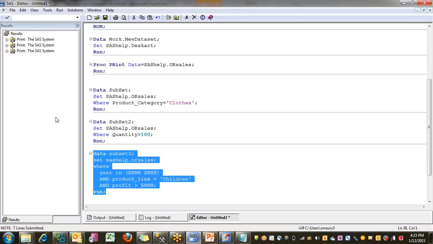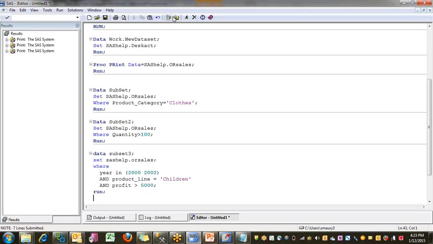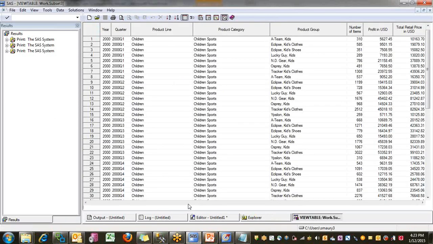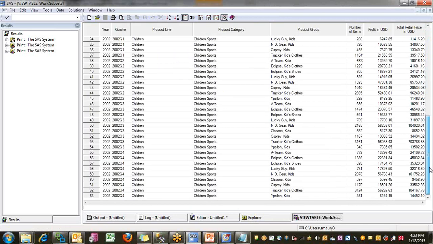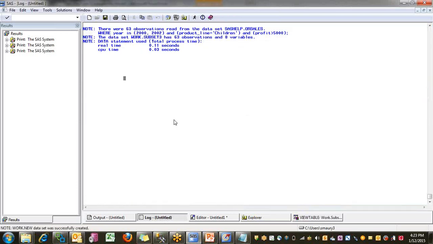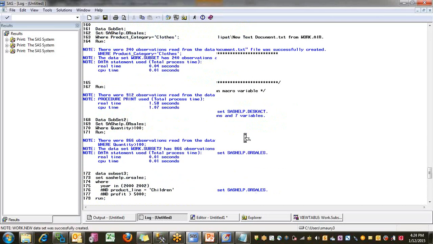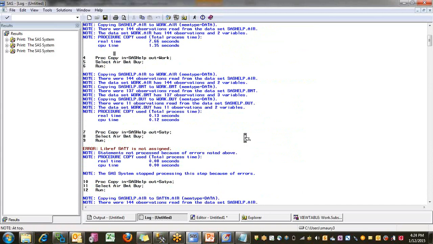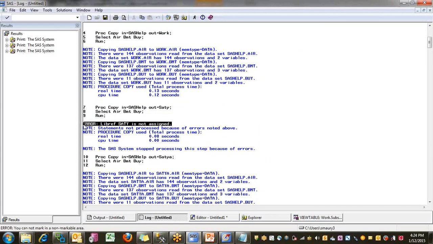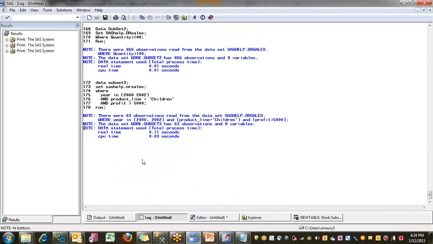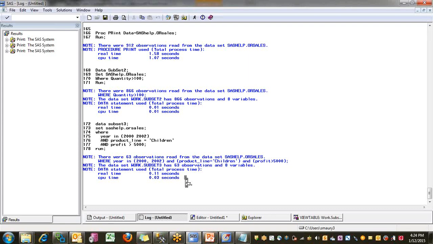As soon as we have run it, you can go back to your explorer, work, and you can see subset 3 has been created. So this is what we have just created, right? It has 63 records. If you go to the log window, you can see that as well, that there were 63 observations read from the data set. Wherever we get an error, it is always in red color, your successful notes are in blue color, and warnings you will get in green color. We haven't got any warning yet, but there will be things where we will get warnings as well.